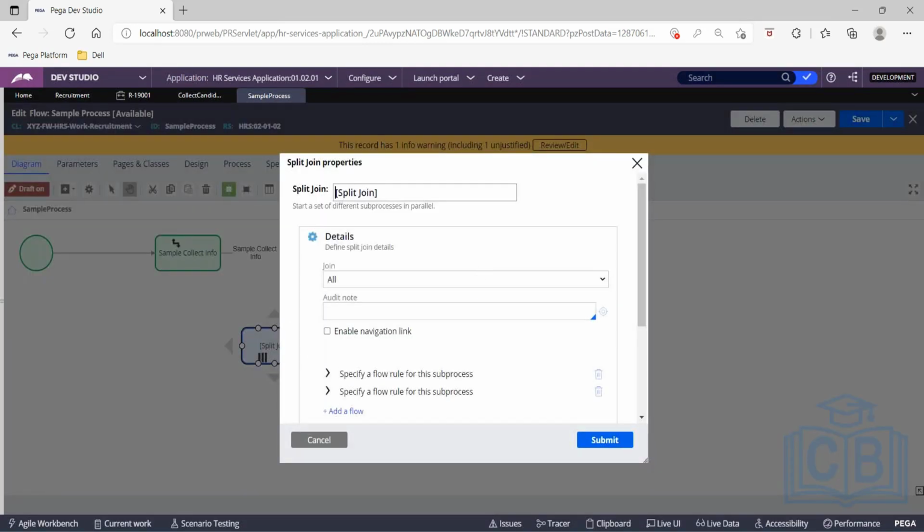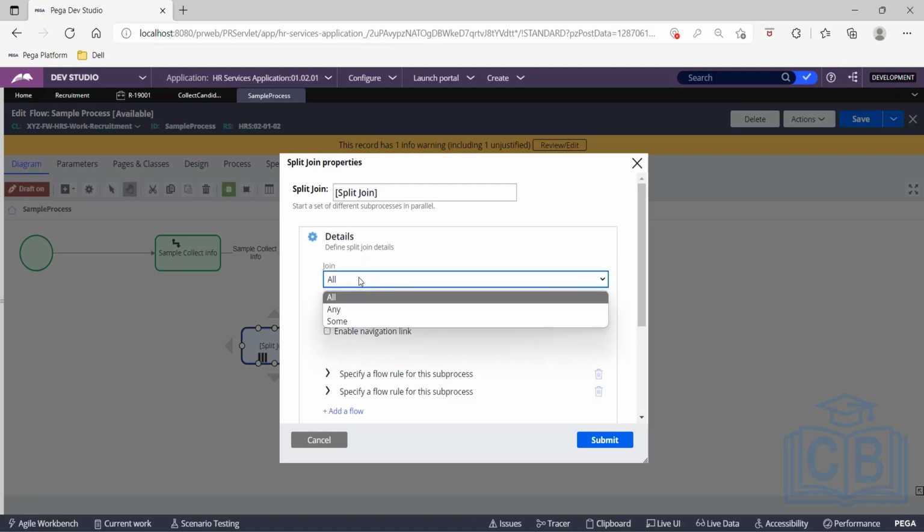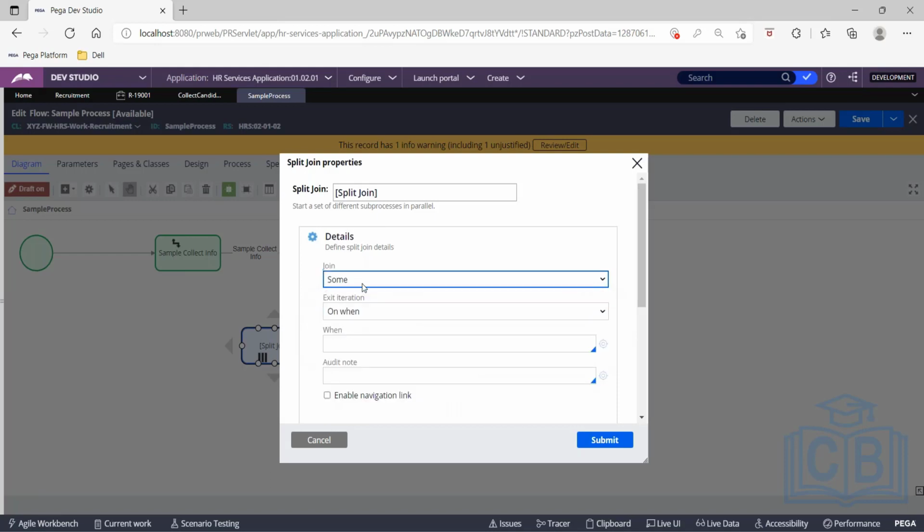Let me open it. So here, what do I see? First, the join conditions. So when should I join back with the main flow? Is it when all my sub-processes are complete, or any of them is complete, which means at least one of them is complete, I'll proceed? Or are you looking at some? When it is some, we have other conditions. You can decide which one of them has to be completed, or you can design a condition. For now, let me put it to all.